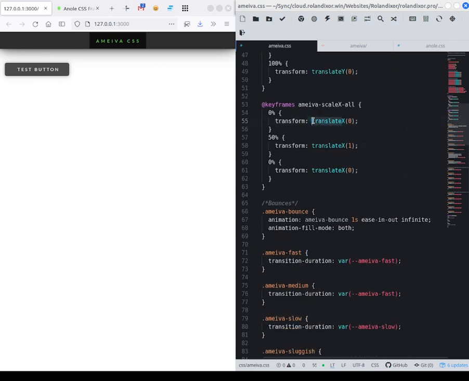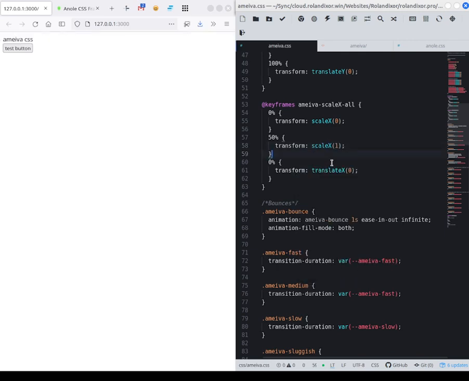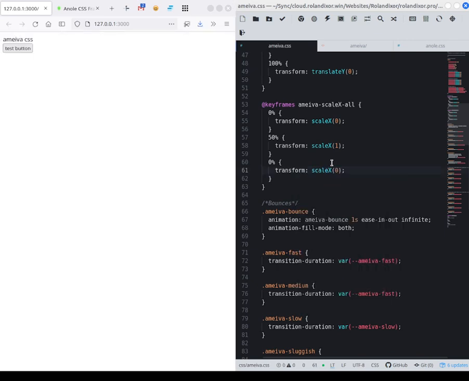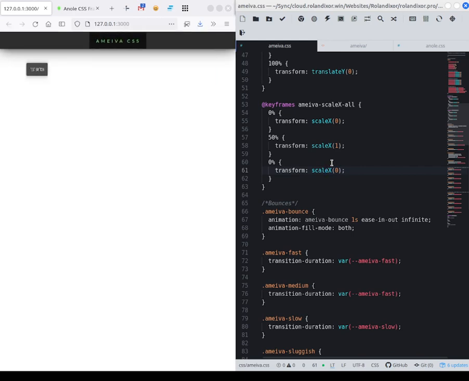Oh, you know what I did? How did I not catch that? I have translate instead of scale. I can't believe I missed that. Wasted so much precious time for one simple, pretty obvious bug. Not even a bug, just a mistake. Okay, cool, so that works.